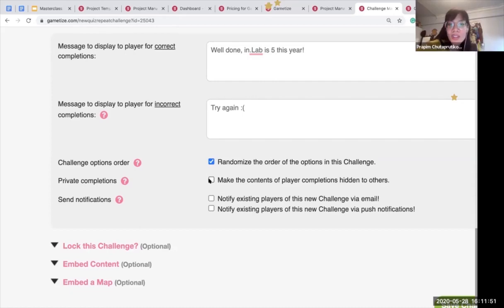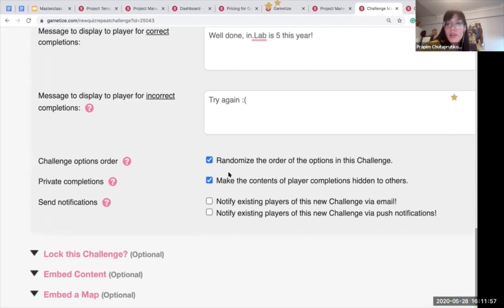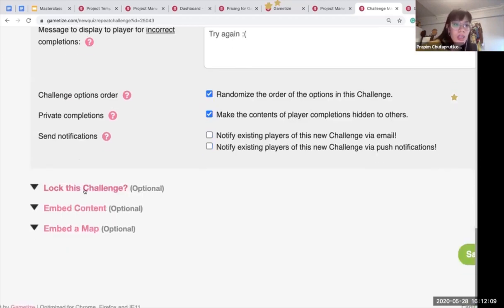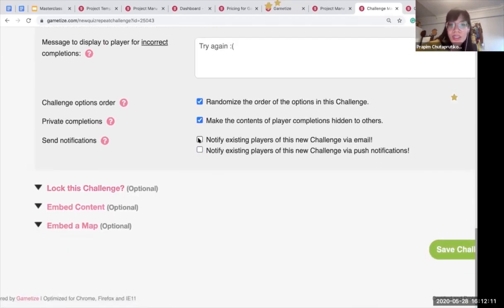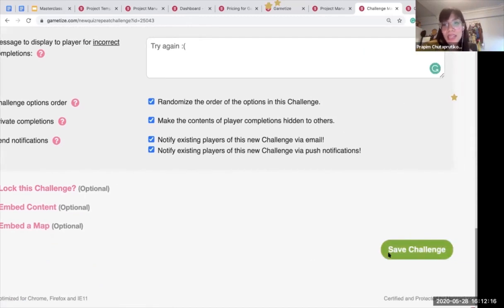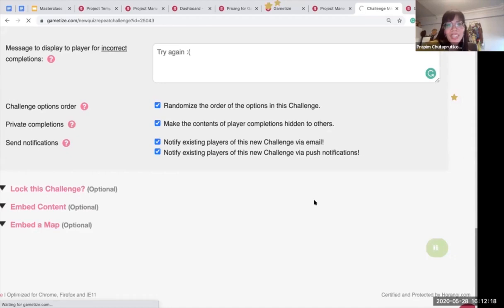Okay, so you can also even do private completions for this, so it won't show other players whether players have answered incorrectly or not. The use case for that might be that you don't want other players to see that someone else has gotten a lot of questions wrong in a row, or right at once. Okay, and then I can also notify you guys by email and push notifications. So some of you might get some spam in your inbox from me now.